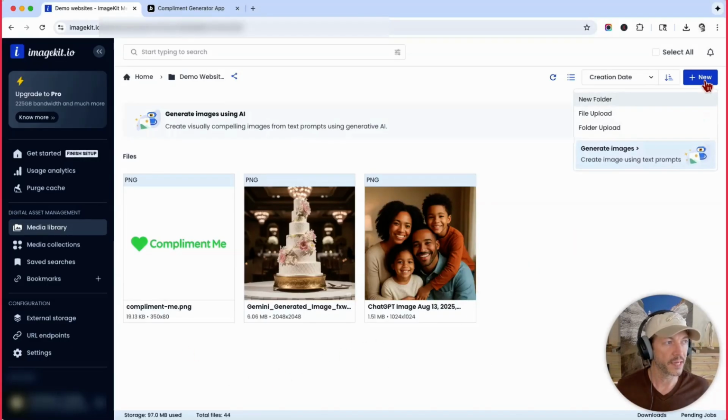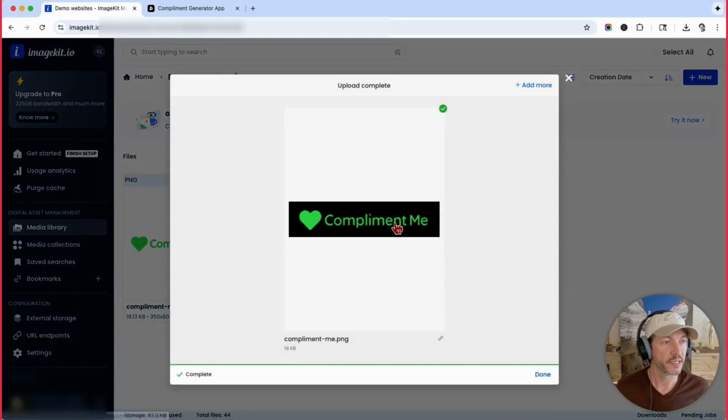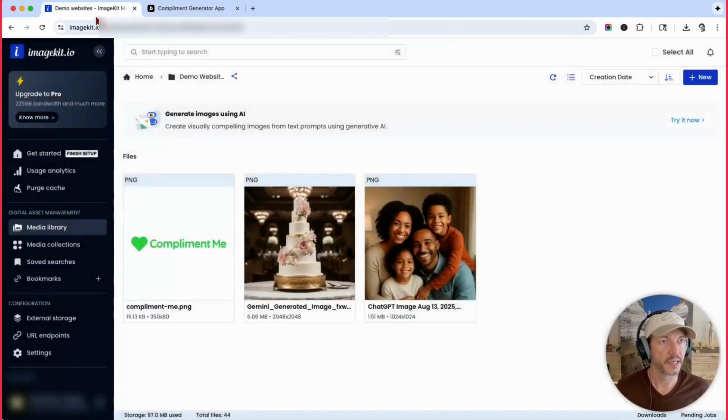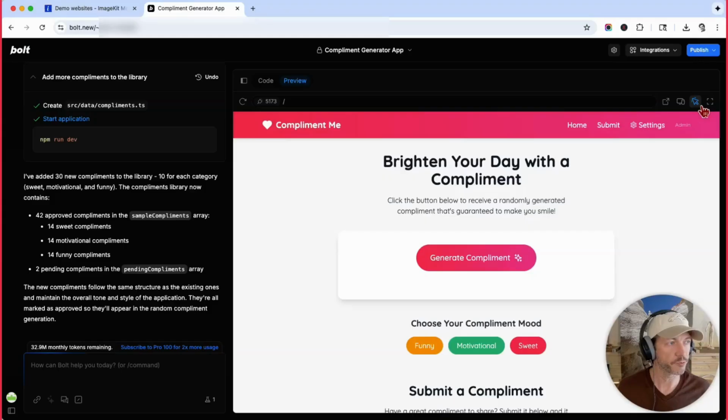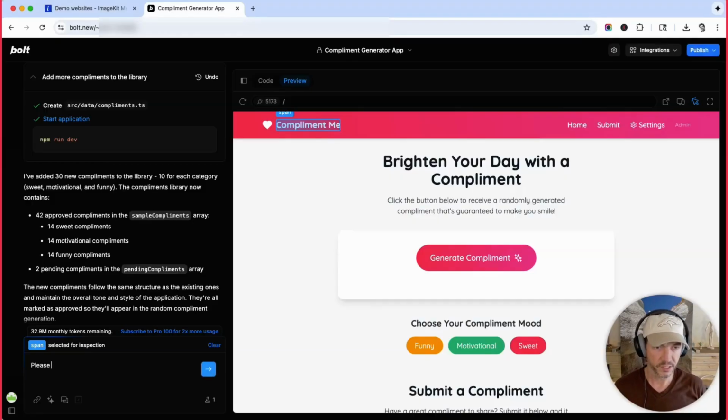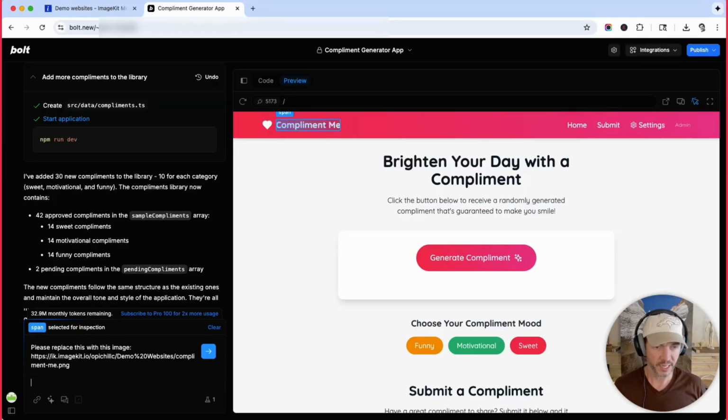And then you will go and upload your image. Just do a file upload here, just like I've done with this one. Once you upload the file, you'll copy that link, and you're going to go over to Bolt and select the element that you want to change. So we're going to use this inspector here, and we're going to select this element, and we're going to say, please replace this with this image. And we're going to say also remove the heart icon next to it.